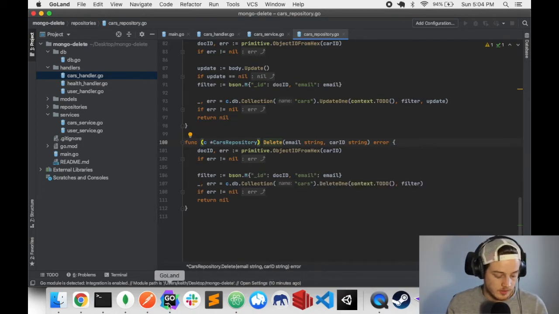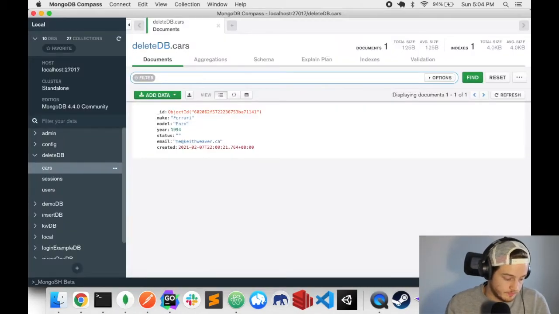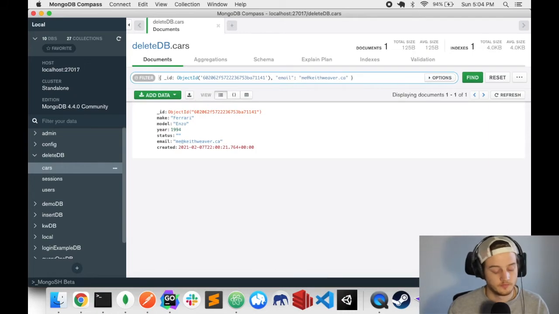I'm just gonna head back to Compass just so I can show you this. So it'd just be like, so our query is gonna be this, where it's object ID. It's gonna look like that, and it's gonna delete this one object here.